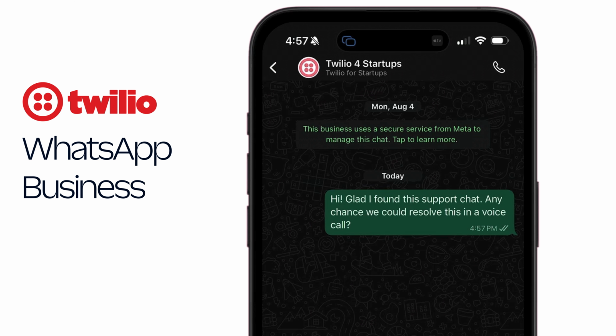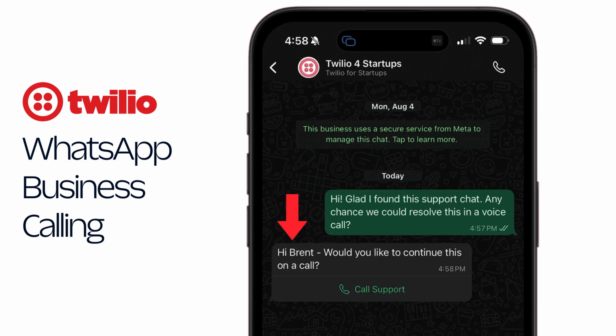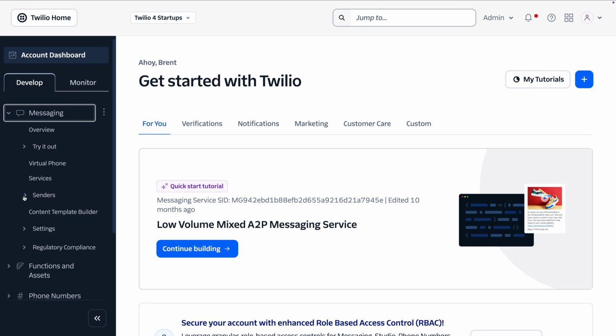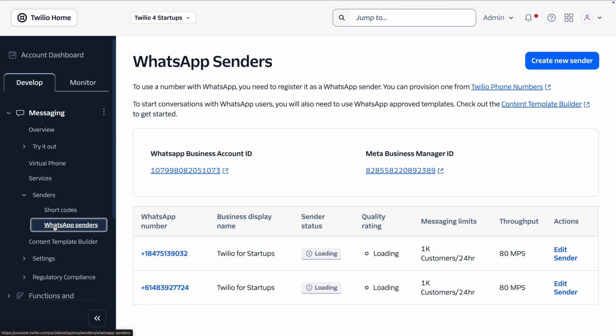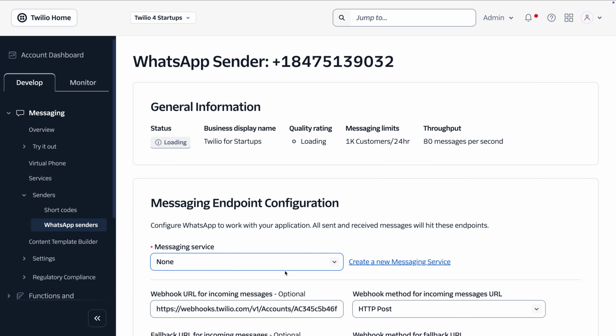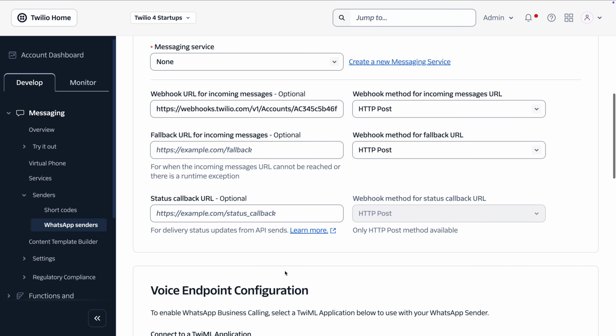Twilio's WhatsApp business calling allows you to take this support chat over to a voice call to solve this customer's problem. Let's see how it works. We'll start in the Twilio console under messaging, go to senders and click on WhatsApp senders. Then click on your WhatsApp number. And in here, we'll scroll down to the voice endpoint configuration.